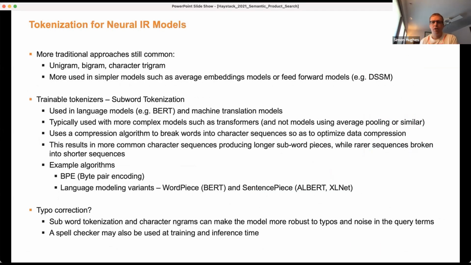Okay, so if you're building a neural IR model, the first thing we need to think about is how we tokenize this text as it goes into the model. You might be surprised to learn that traditional approaches are still pretty common in this space, where you can use unigram and bigram tokens and character trigrams to get subword tokens, apply that over the incoming text, and then use that as an input to the embedding layer going into the encoder. This is more commonly used in simpler neural models, such as an average embedding model or a feed-forward model, such as DSSM, which I'll get to in a second.